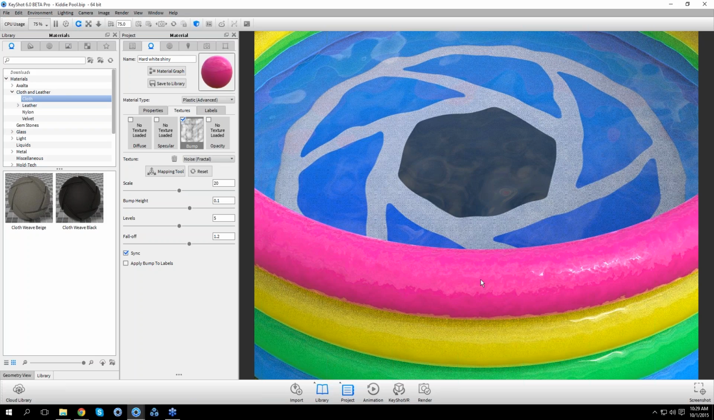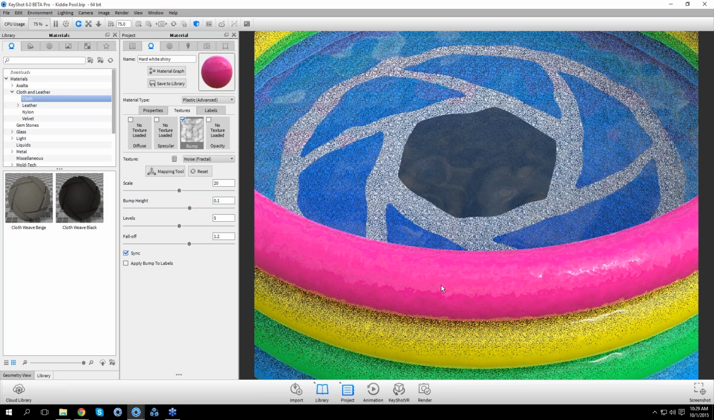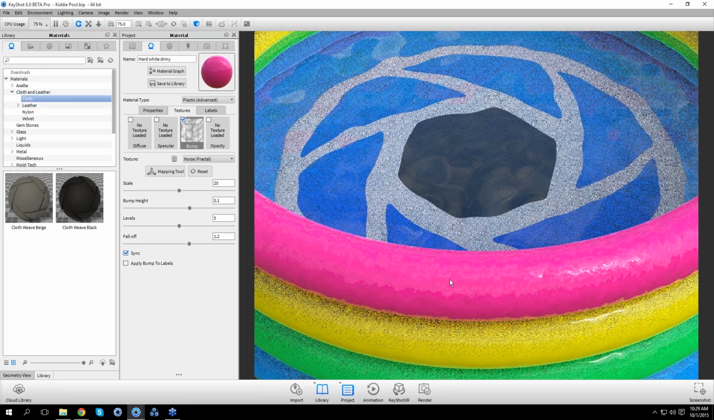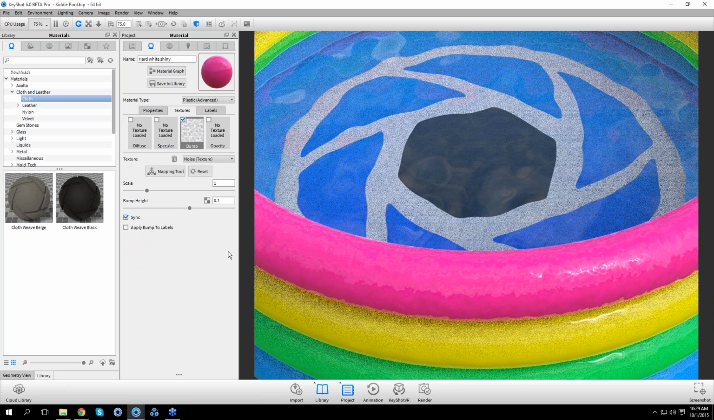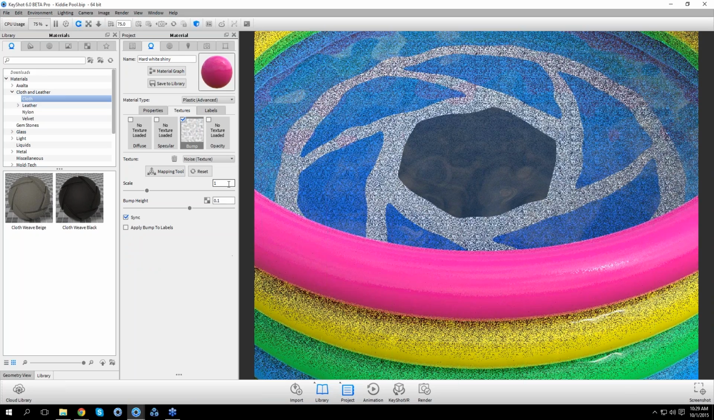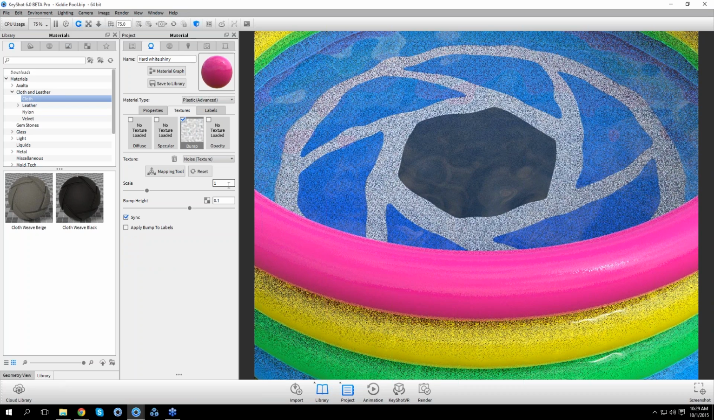So I think the fractal noise is a little intense for this kiddie pool. So I'll change this to the noise texture and increase the scale, find a value that's subtle.